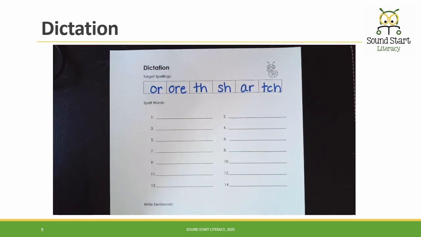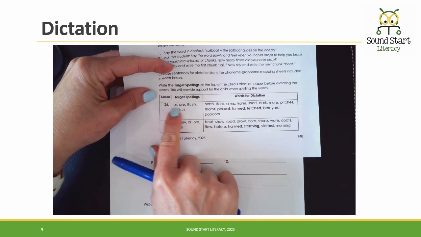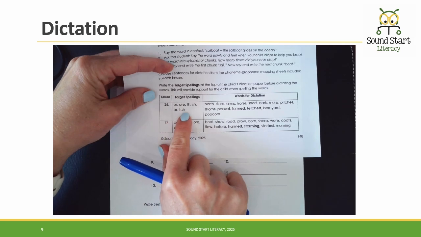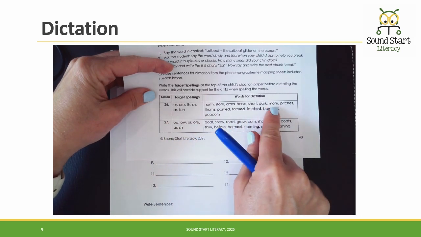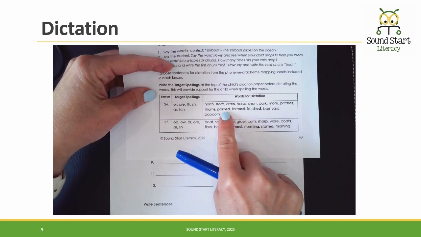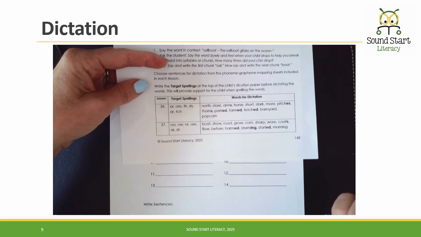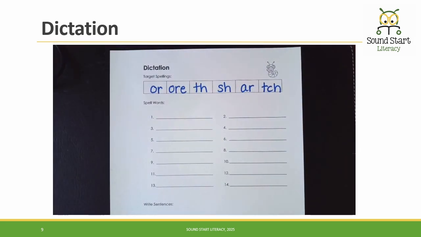So for this example, this was actually with lesson 26. I would find the corresponding lesson that I just taught, and then my target spellings, and then these would be the words that I'm dictating. I want to point out suffixes are in bold. That's just for your knowledge, because when you go to dictate a suffix, the procedure's a little bit different. Again, the procedures are in the workbook, so if you forget what I'm telling you, you can go back, look at the directions, and it's in there for you.